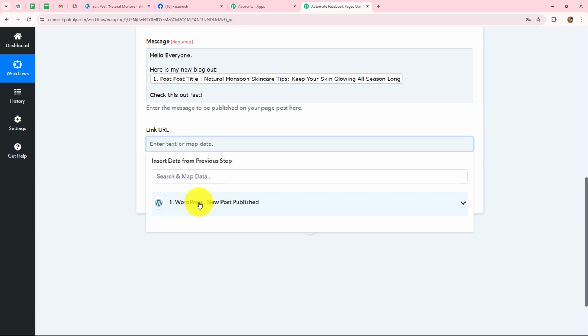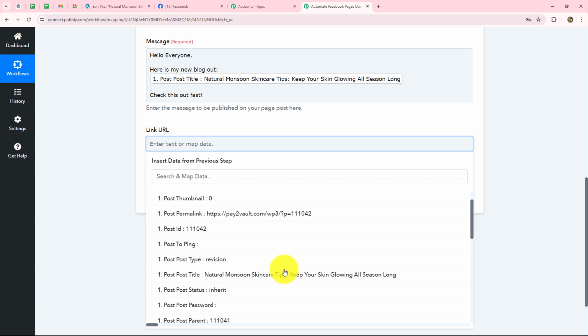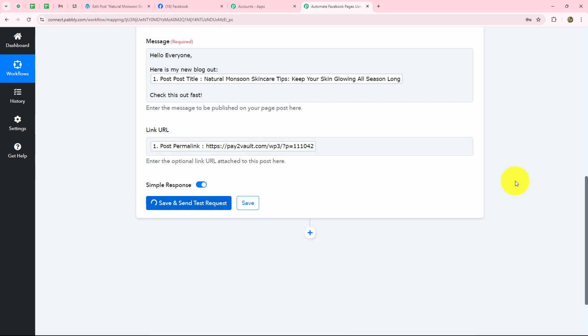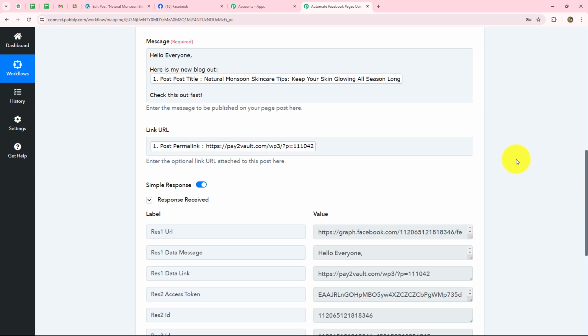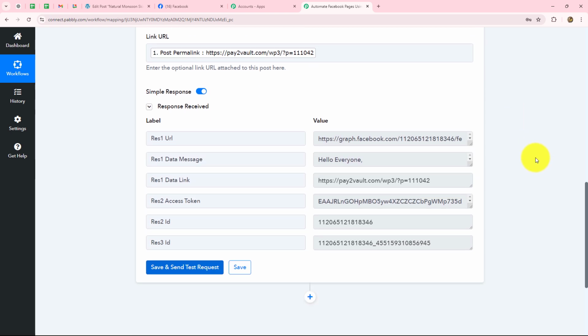So here we will simply map the post link. It is given over here, so let's simply map that. And when we click on the save and send test request button, here you can see that the response is captured. In this response we have received one ID. This is the ID of the post which is shared on our account. So this means that our connection is absolutely successful.